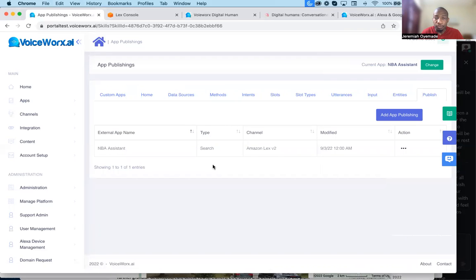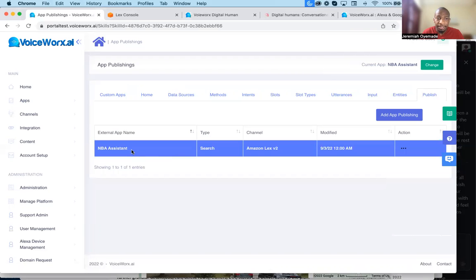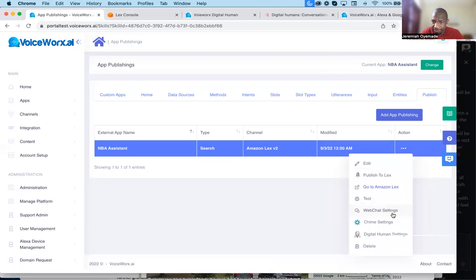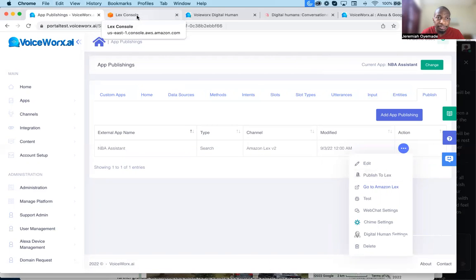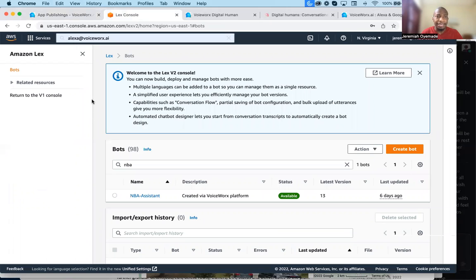Once that app is done, you have an option of channels to publish to. Sample channels would be Amazon Alexa, Google Assistant, Amazon Lex, and also a digital human. So this is the NBA Assistant bot that's been built. As you can see, the channel is Lex 2, and you can publish it to Lex, which will take you into the Lex console. I mentioned at the top of the video that you need an AWS account. I just switched over to the Lex console, and you can see that bot. That's it right here.